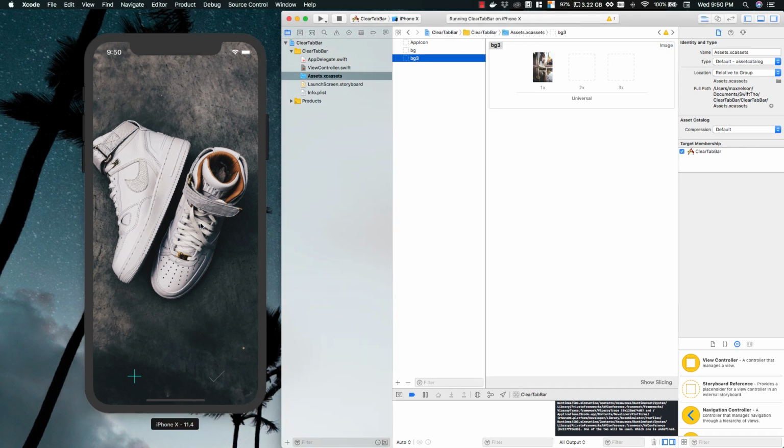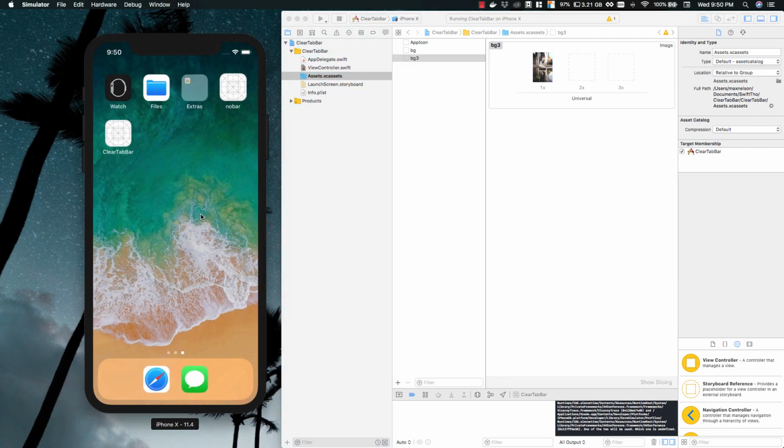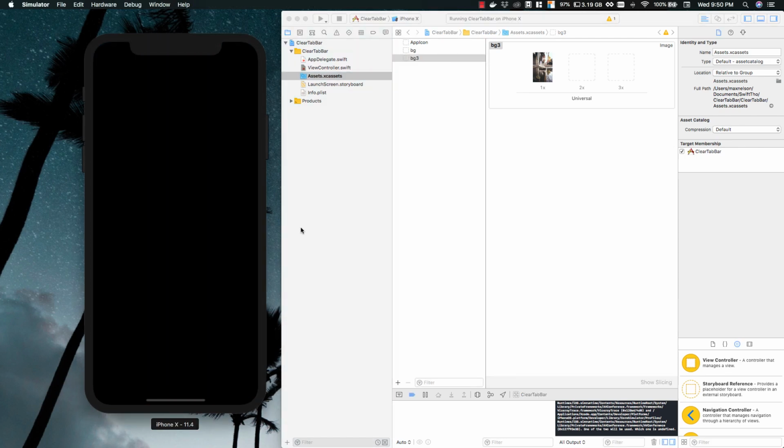Anyway, we got our images in our application. Now this isn't our current application, this is the demo. I'm just showing you that we are using those images for that purpose. This is our app right now, completely black and empty.